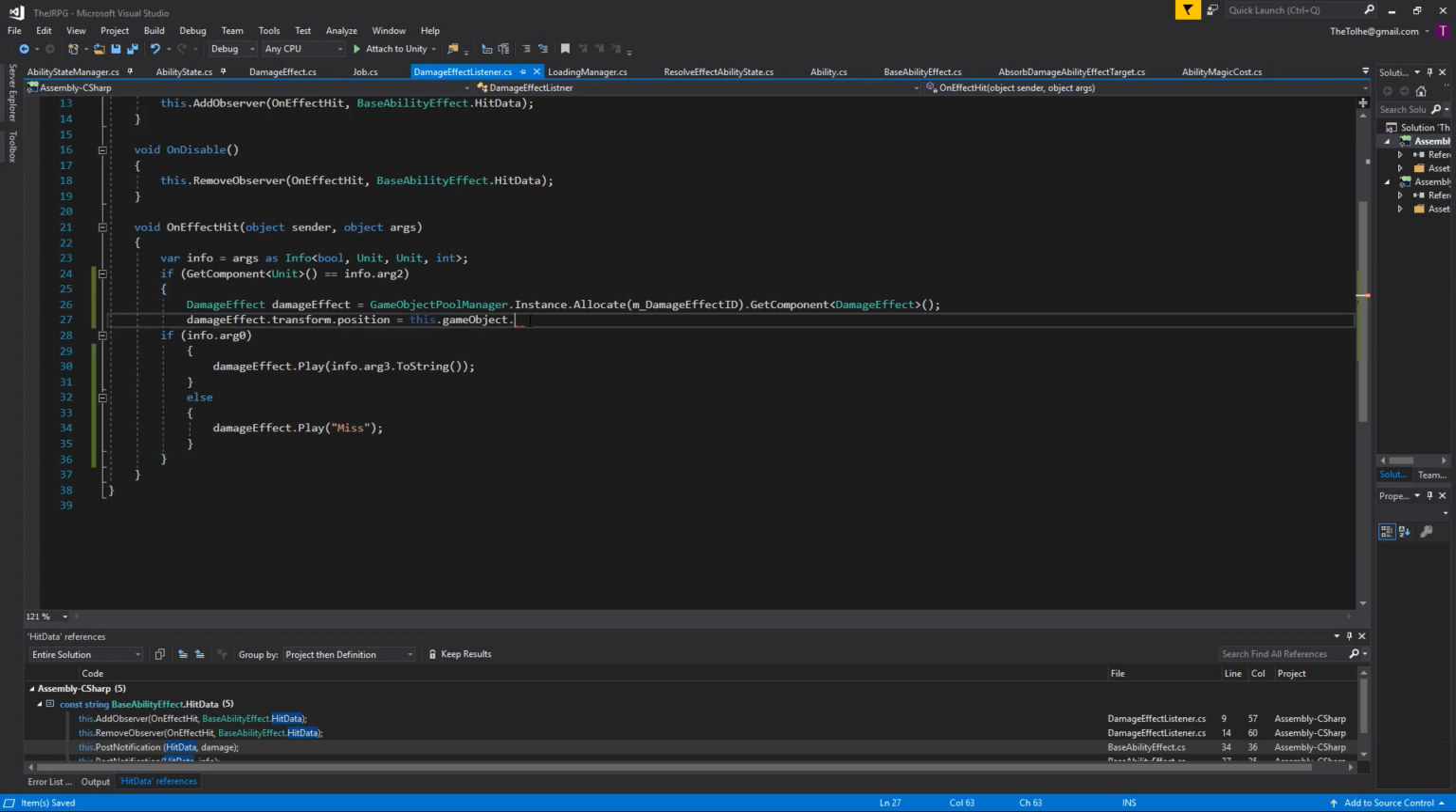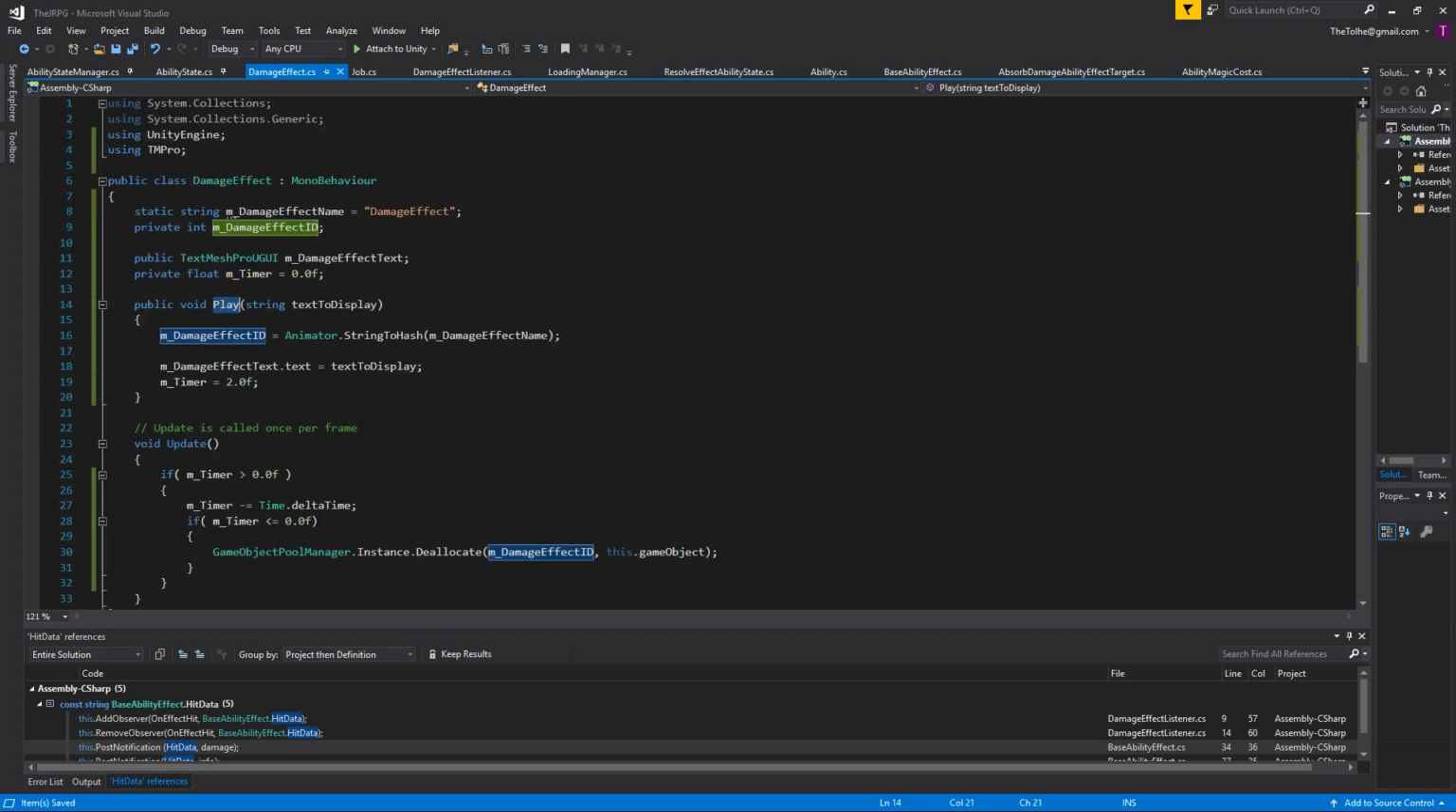Okay. This needs to be this.gameObject.transform.position. This actually can just be .transform. This should have a reference to its own transform. Shouldn't need to go through GameObject. All right. So on hit effect, if this unit is equal to me, then we allocate an effect. We set the transform to here. We call play on it with either damage number or the miss number. This thing will basically just display that text for 2 seconds and then deallocate itself.